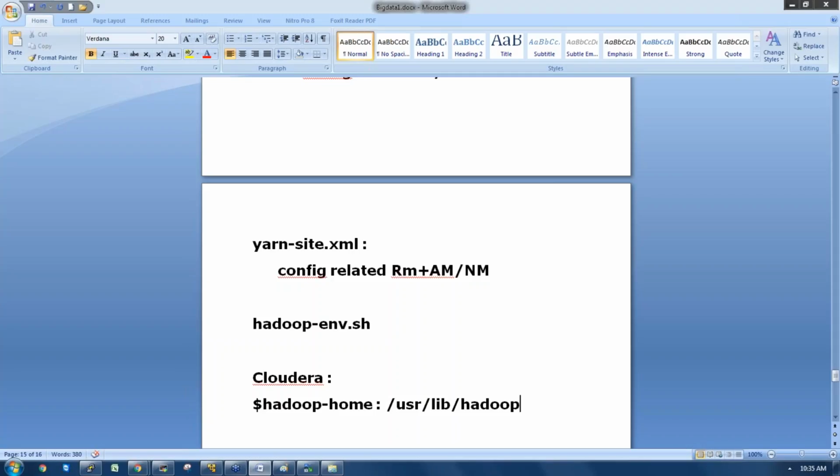In this one, we have an etc directory where we can find the configuration files, or sometimes we can find these files under etc/hadoop/conf. So these are the two locations where we can find the configuration files in Cloudera.